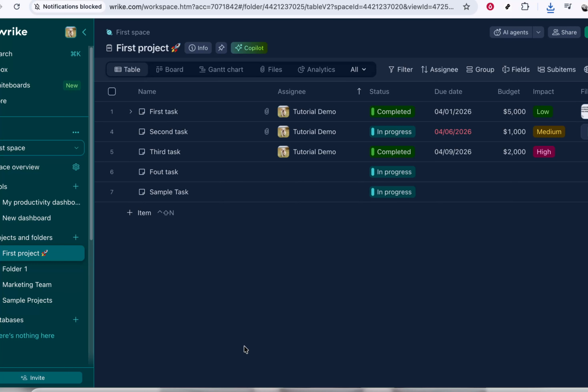Let's start inside your Wrike workspace. First, you'll want to select the project you want to share. Look at the left-hand side of your screen in the navigation panel and locate the space or folder where your project lives. Click through until you see the specific project you want to collaborate on, then select it.